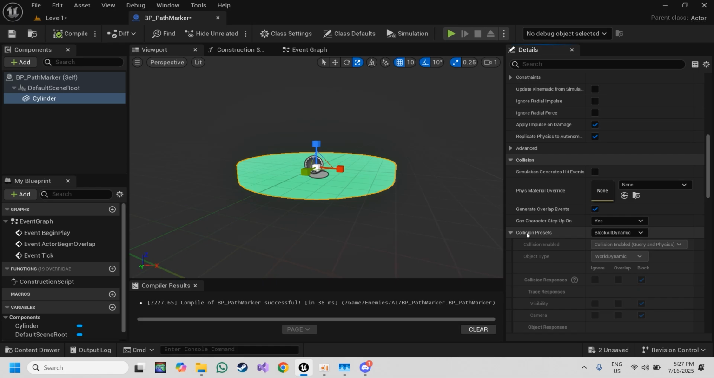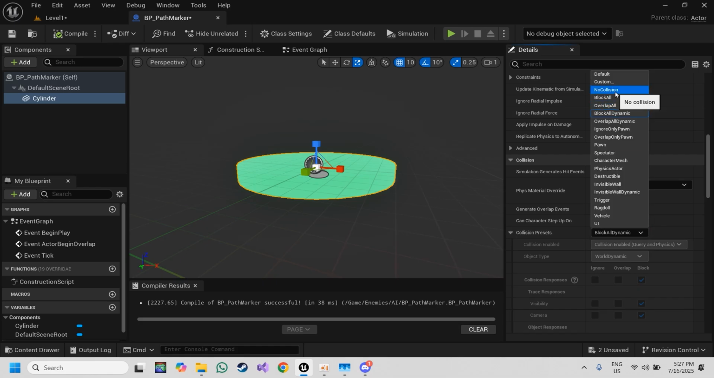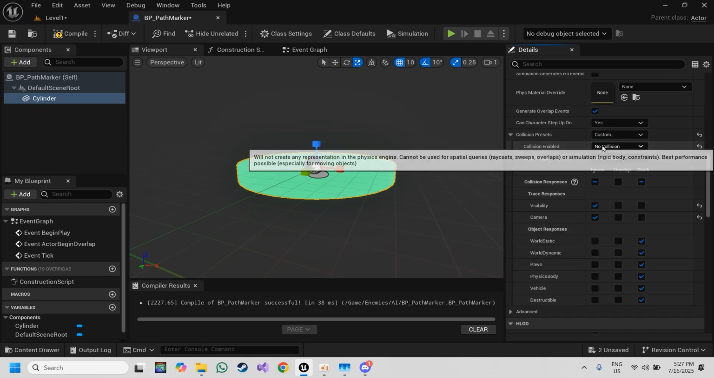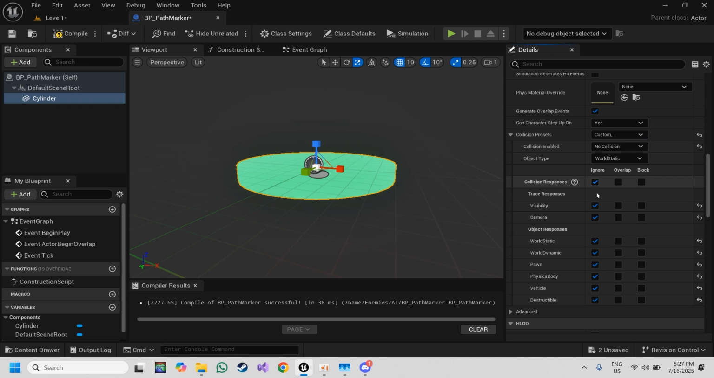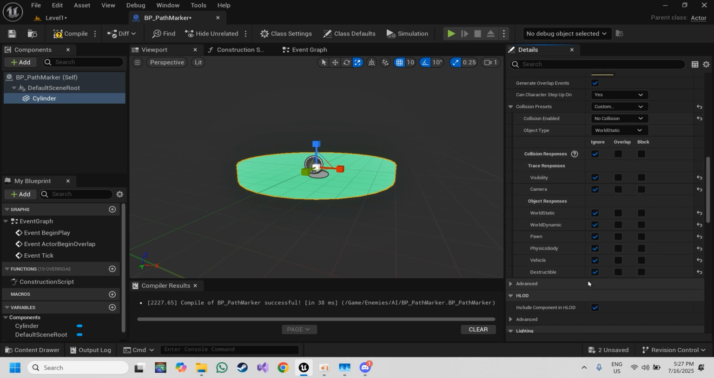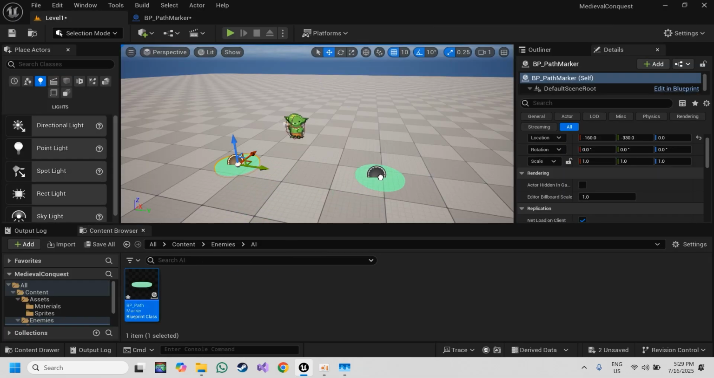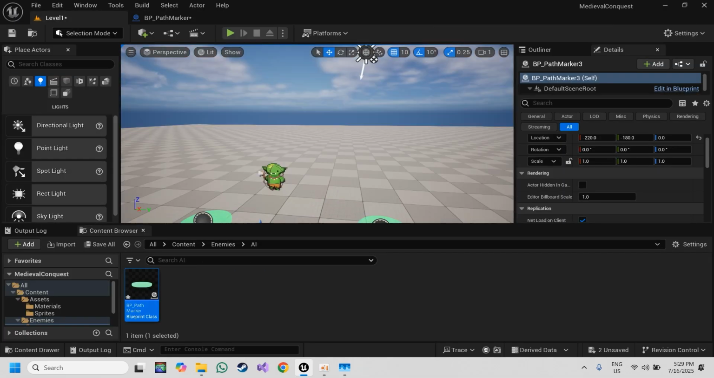And one more thing on collision. We want to change our collision preset to be no collision. We don't want it to be colliding with anything. No collision is still blocking. Let's set default, not default, custom, and just set everything to ignore. We don't want it to collide with anything, because our enemies will be pathing through it, so we don't want them to just be hitting it every time they try to go through it. So now we can put these path markers around the map to define the enemy's movement.